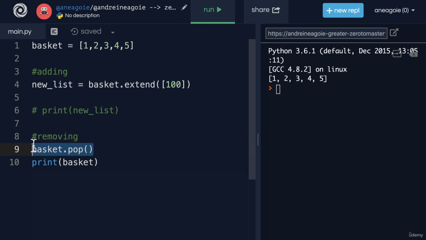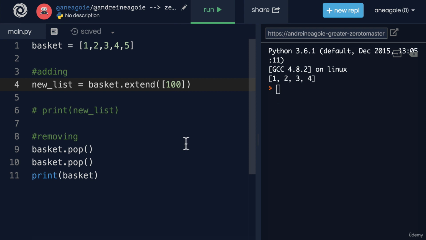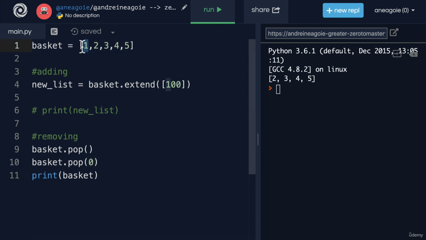In our case, at the end of the list, because we've extended the basket to 100, that 100 gets removed. If I do basket.pop again, not here, down here, and I run, you see that both 100 and 5 get removed. What if I do pop 0? If I click run here, it removes the item in the index. So here, pop 0 is going to remove whatever is at index of 0, which is 1.